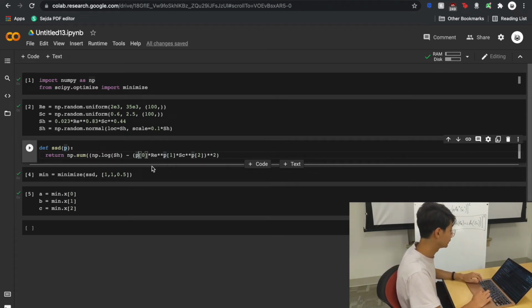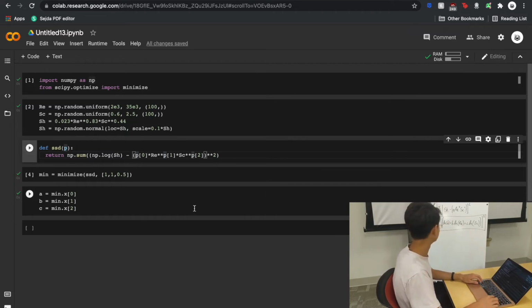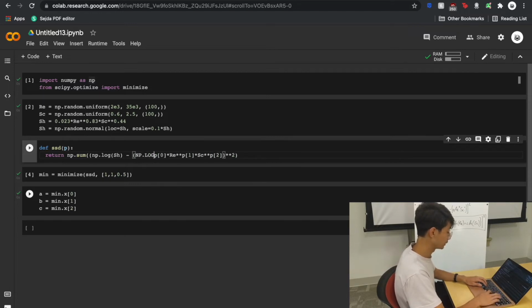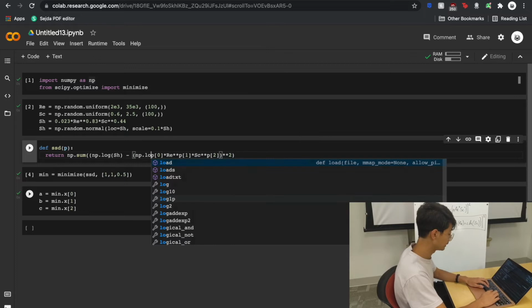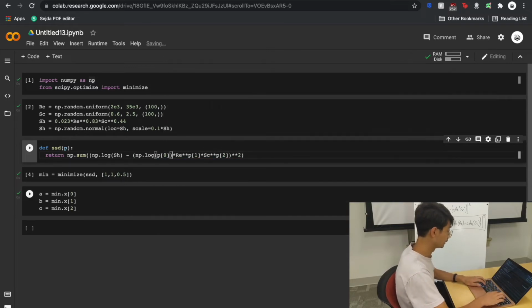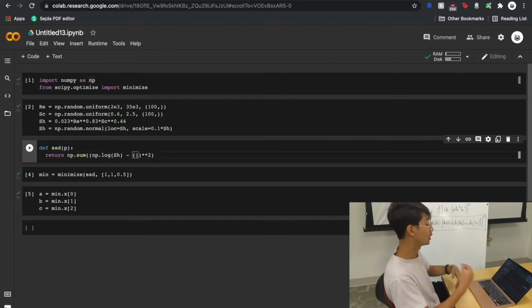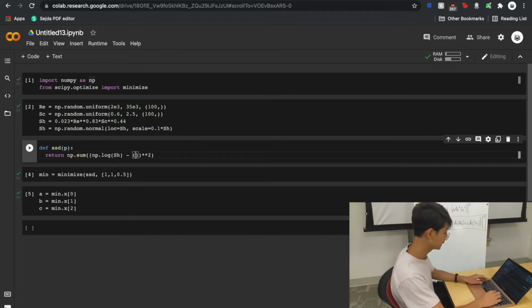This p0 is A, and we actually want the log transformation of A as well. So let's do that: np.log of A, and it's going to be plus our, actually I'm just going to delete this whole thing. Let's just type out the whole equation one more time. So what we have is the log transformation of our Sherwood number minus the log transformation of A.